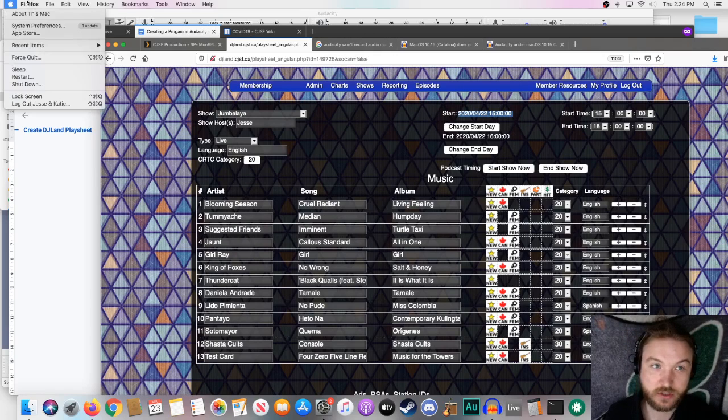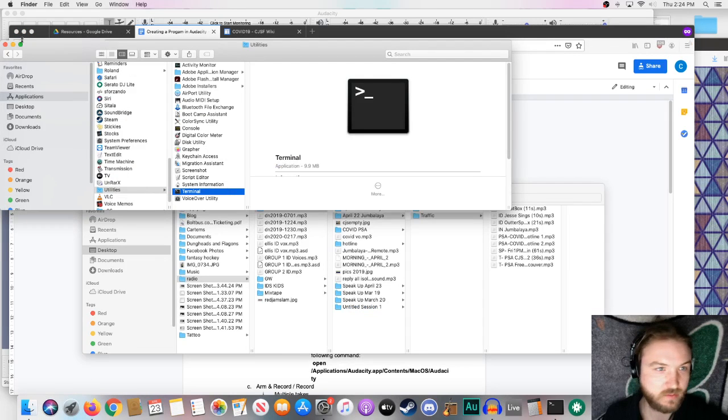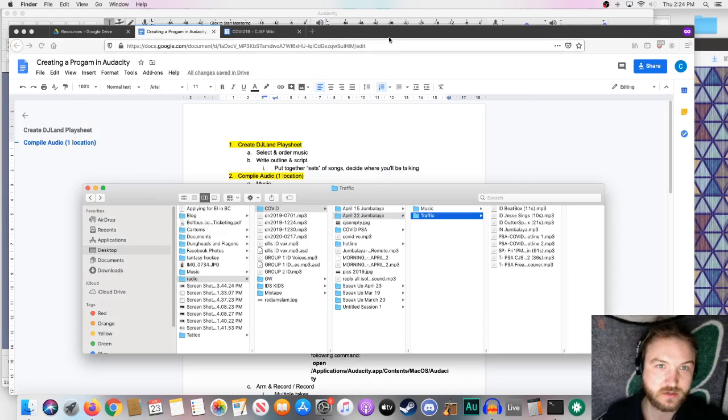The next thing you're going to do after you have created your play sheet, written your outline and script, is you're going to compile all your audio. So instead of having files all over the place in 100 different places and trying to draw them all into Audacity, just put them all in one location.